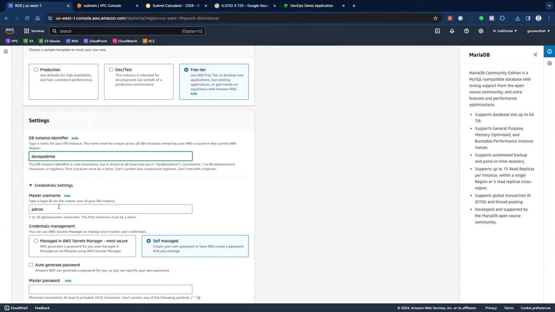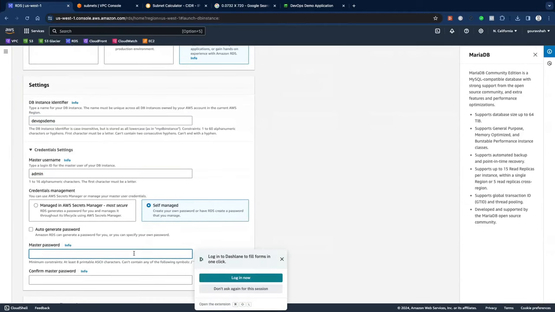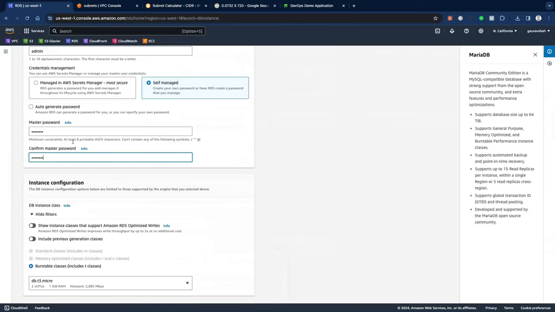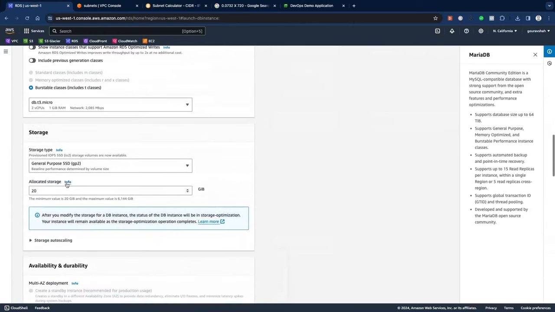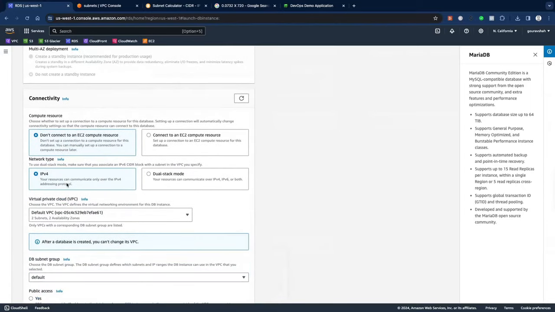Or DevOps demo. This can be anything, like admin is fine. Whatever password you want to provide. So admin and the password. You have to remember whatever password you provided here. Everything else is like default.